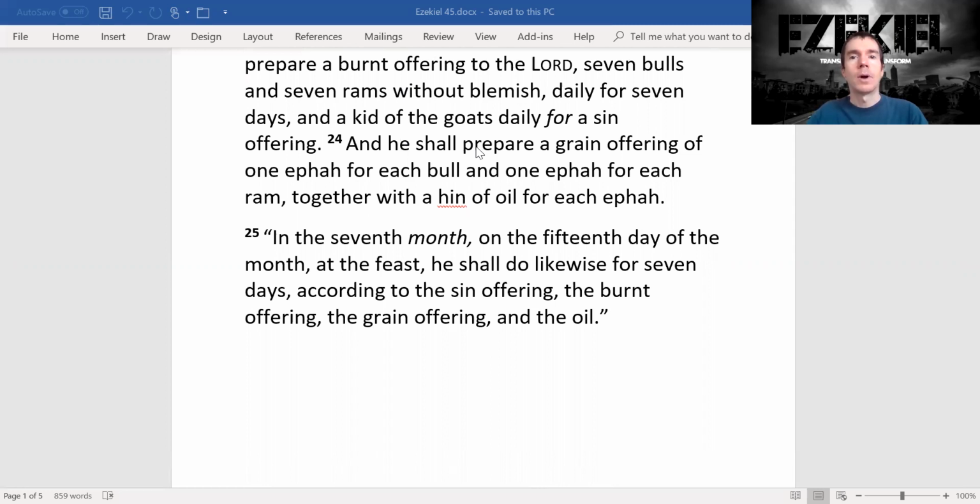In the 7th month, on the 15th day of the month, at the feast, he shall do likewise for 7 days, according to the sin offering, the burnt offering, the grain offering, and the oil.